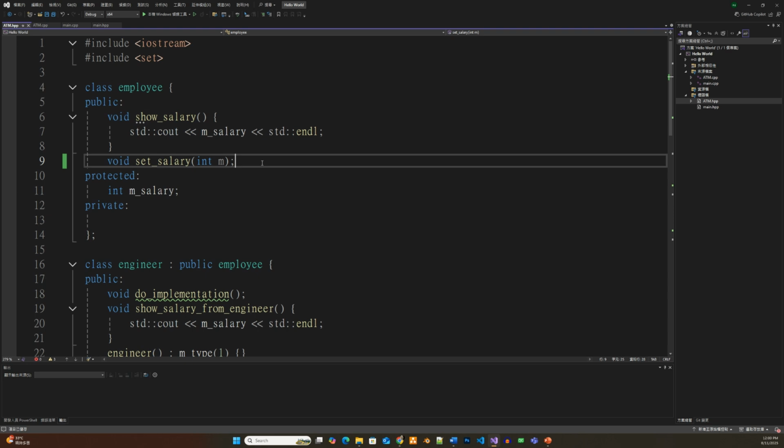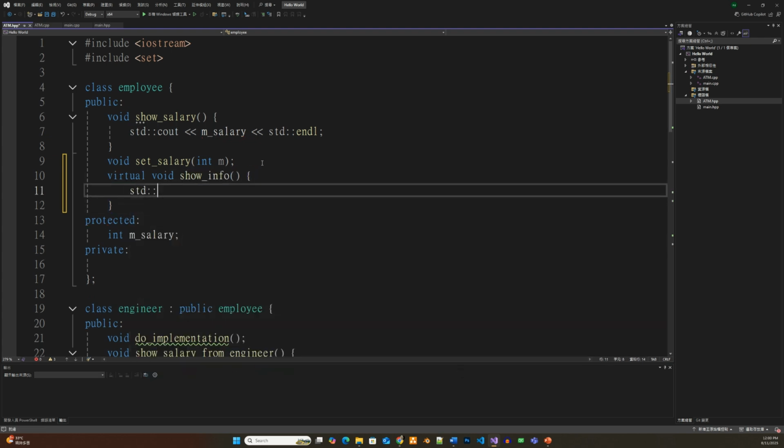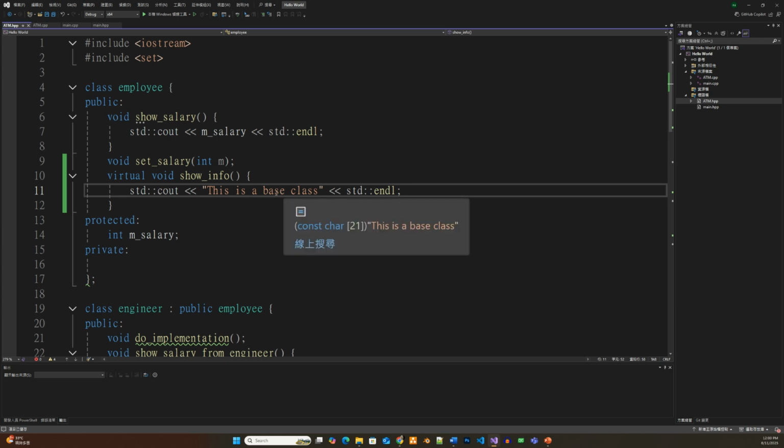Okay? To write a virtual function, you start with the keyword virtual followed by the function definition like you normally would. For example, let's design a showInfo function that prints a short message. Okay, here we created a function showInfo to indicate that this is a base class. We can override this function in all derived classes.